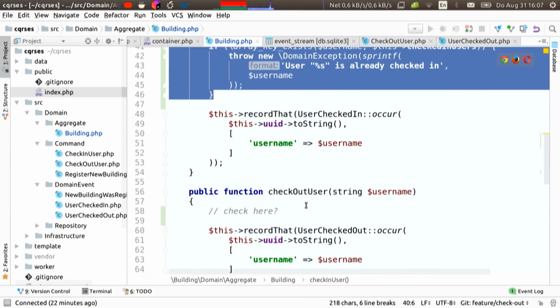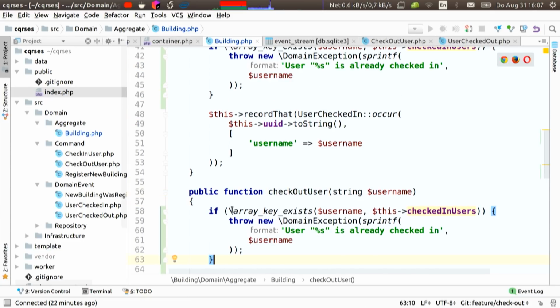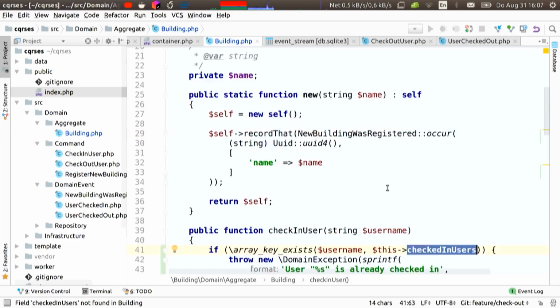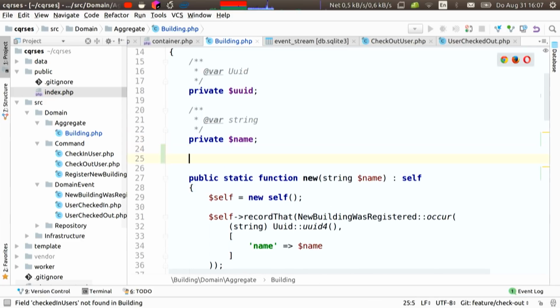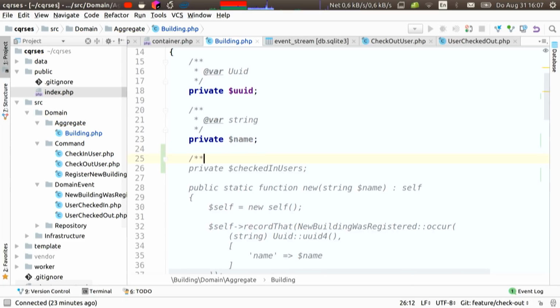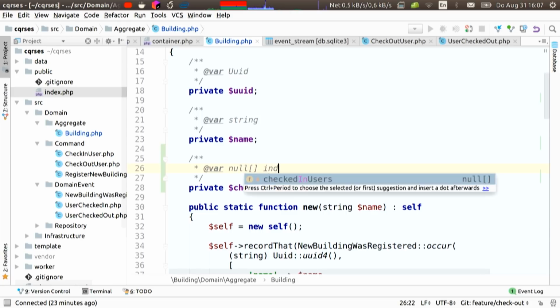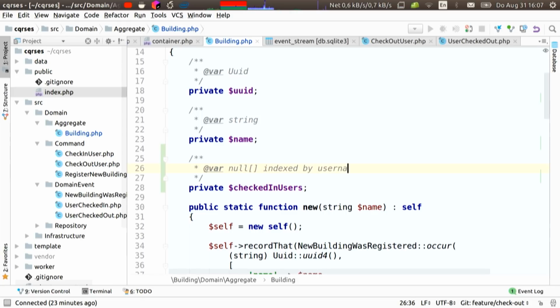The opposite on the checkout. If not array exists, then it is not checked in. It's the same thing. All we need to do is we need to create this list of currently checked in users. So I'm going to create a private property. And this is going to be an array of actually a null list. I like doing null lists. This is also another weirdness you can see in my code sometimes. Indexed by username.